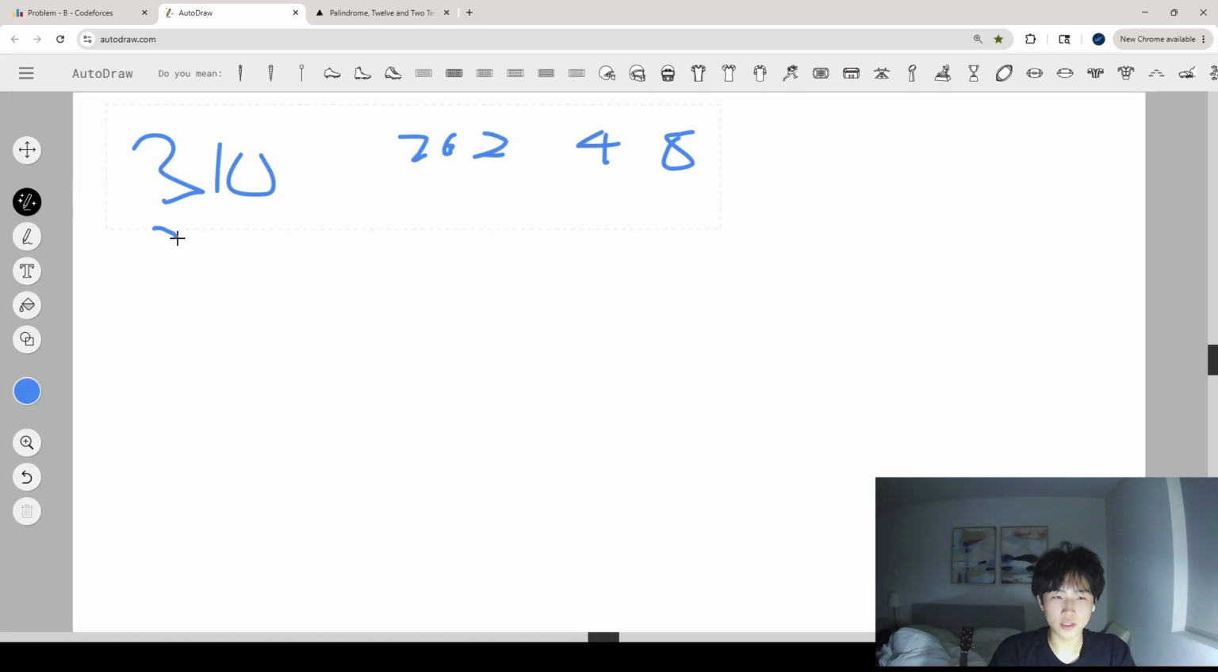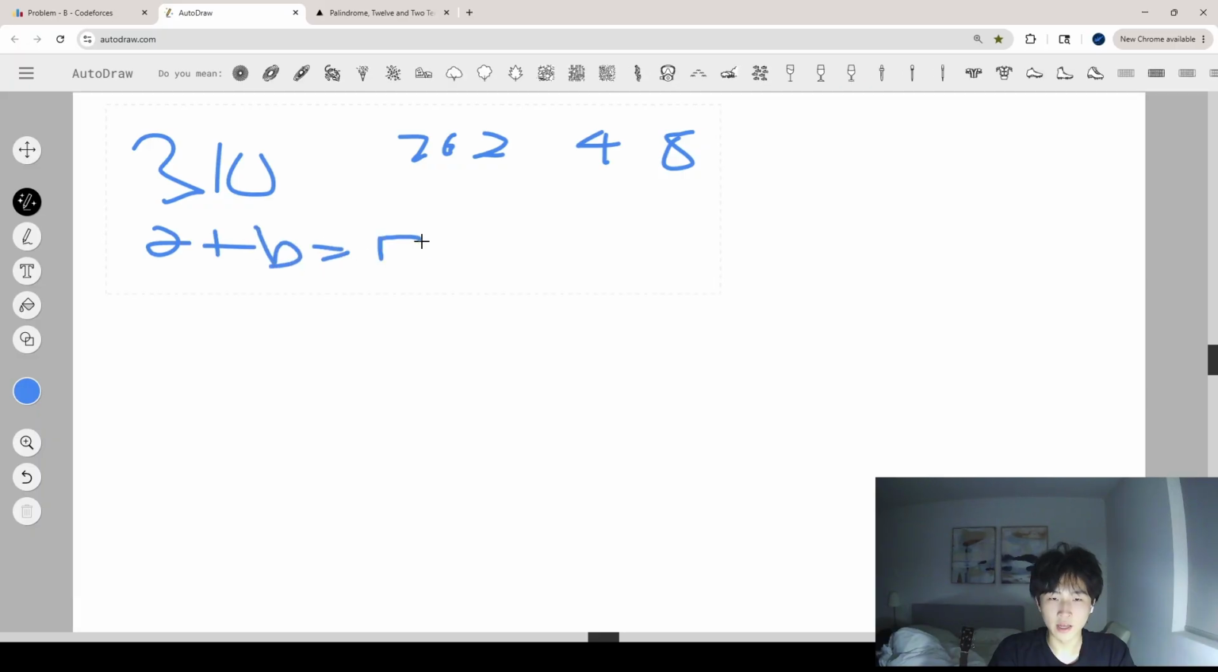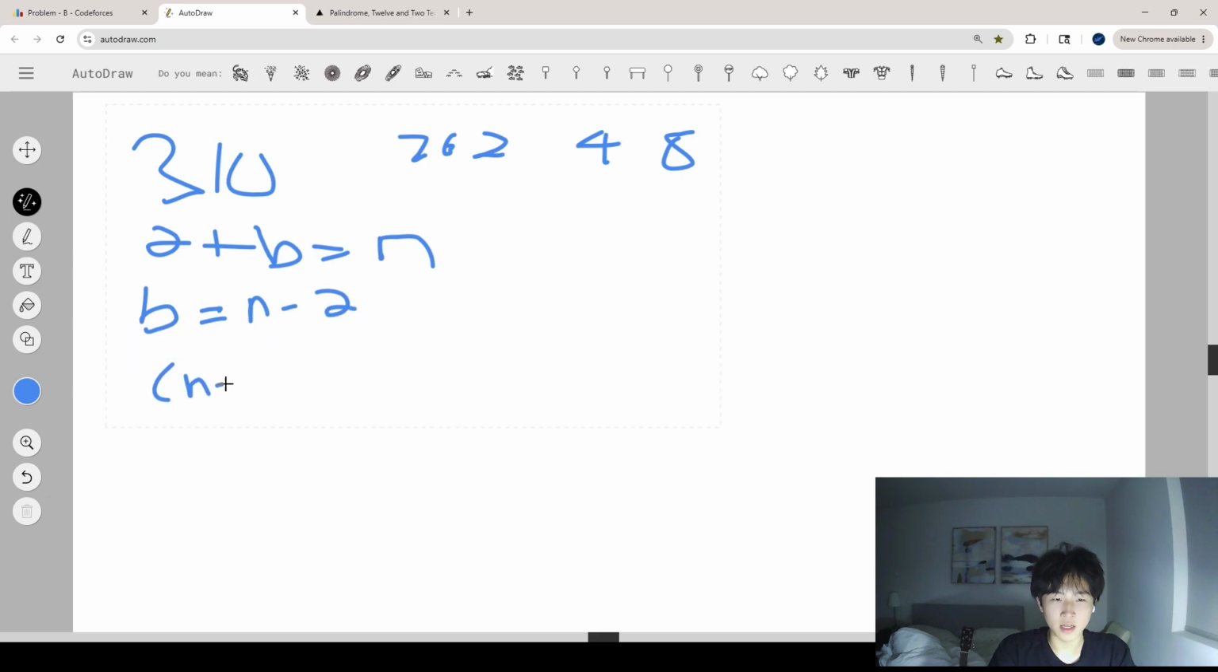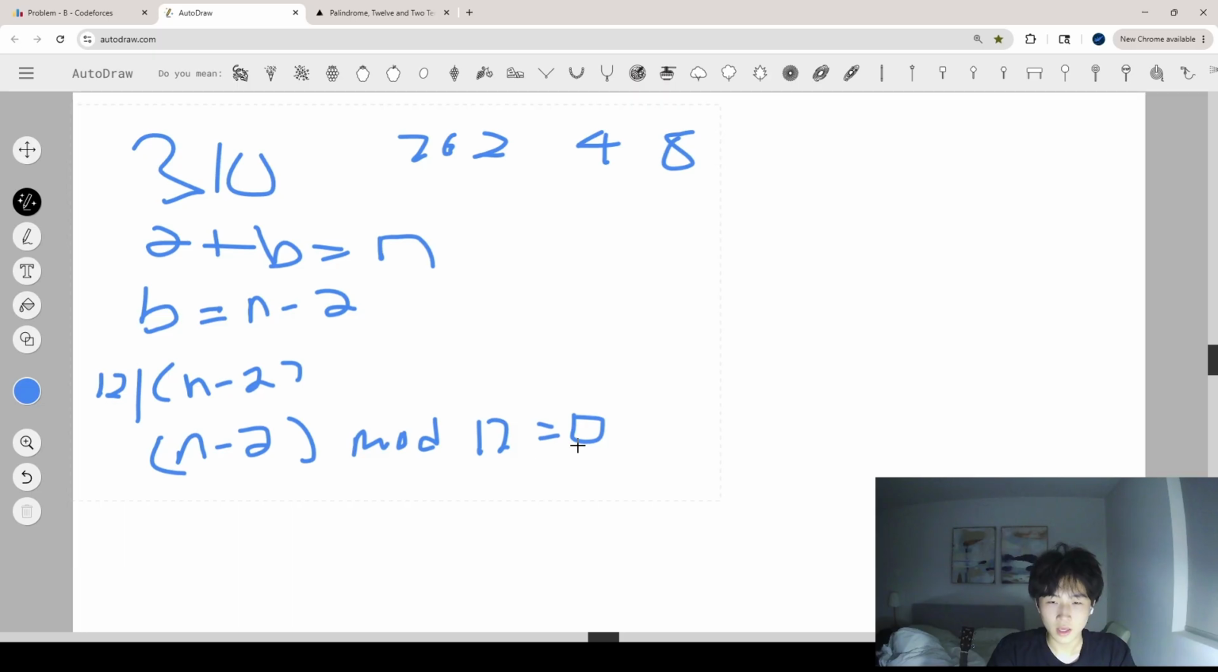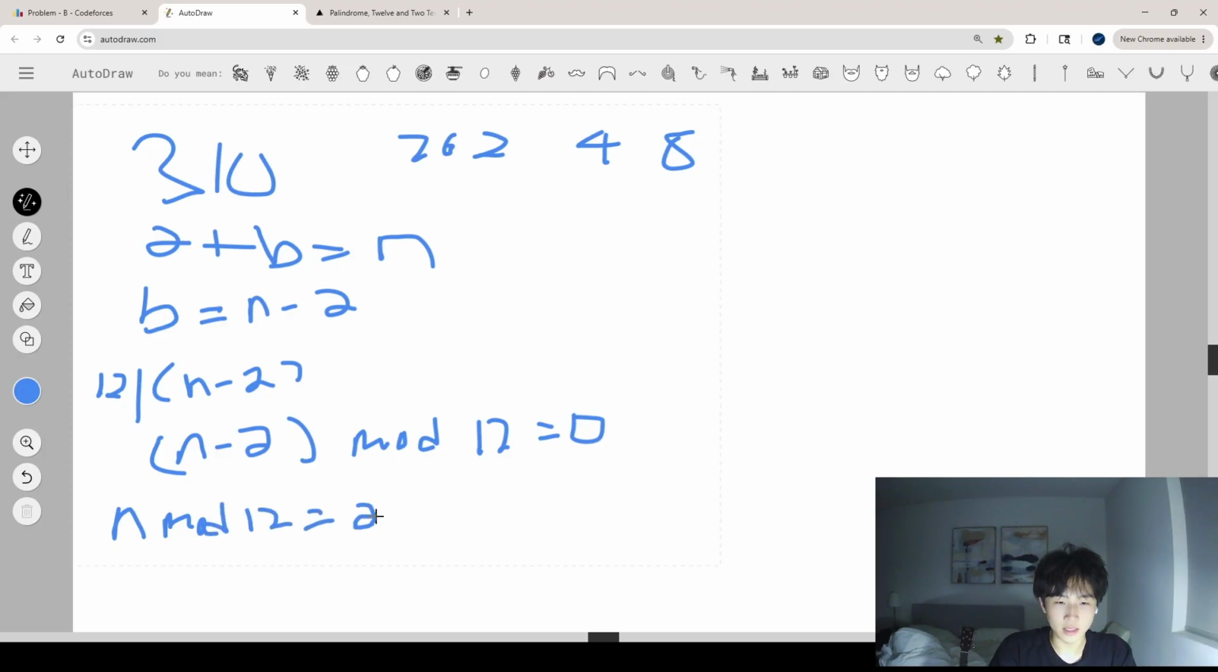So what we can first realize is since we want a plus b to be equal to n, we can do b is equal to n minus a. And another thing we can realize is since b is divisible by 12, n minus a also has to be divisible by 12. And if n minus a is divisible by 12, that means n minus a modulo 12 is equal to 0. And if n minus a modulo 12 is equal to 0, then n mod 12 is equal to a mod 12.